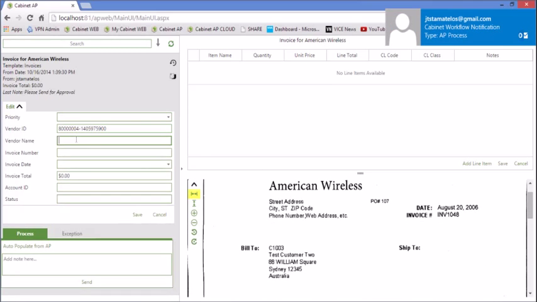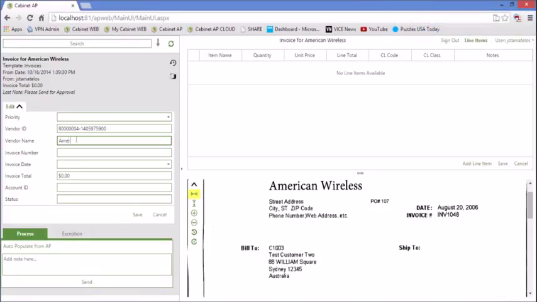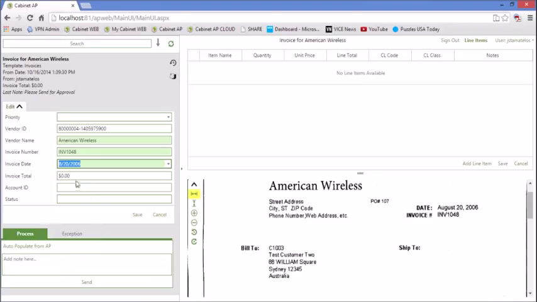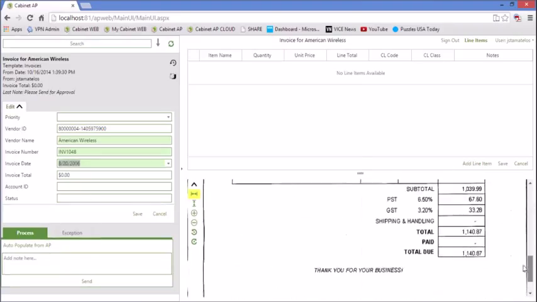And then now I have the ability on the left here to manually enter this information. So I'm going to enter this primary information here to the left, and that's going to be anything from the vendor name to the invoice number, invoice date and total, things like that. I'll use this calendar to pick the date. August 2006. It's an old invoice. Select the date, and then I'm going to scroll down my image so I can see the total.